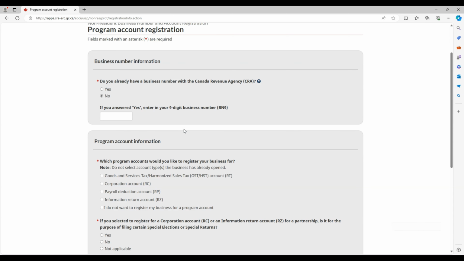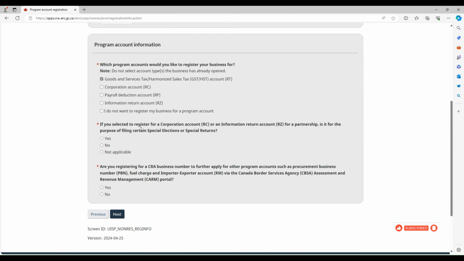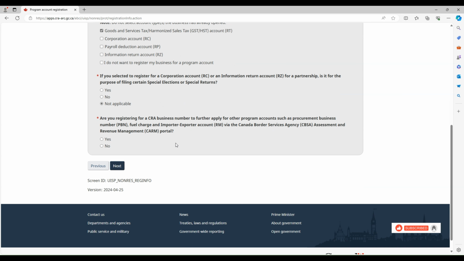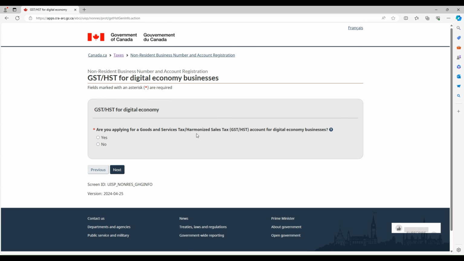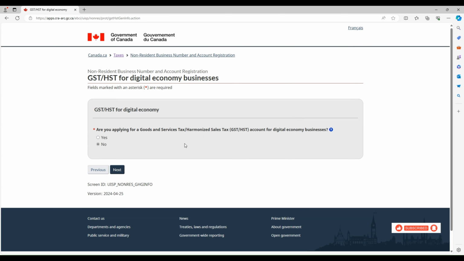The next section is program account information. Which program account would you like to register a business for? Goods and services, GST and HST account. The next question is for registering a corporation account, RC account, or RZ account for partnership, so this one is not applicable. Are you registering for a CRA business number to further apply for another program account such as procurement business number, PBN, fuel charges? No. Are you applying for a goods and services harmonized sales tax account for a digital economy business? We will say no. If you want more information about what a digital economy is, you can click on this question mark, the little blue circle. It will provide you more information about digital economy business. Then click next.